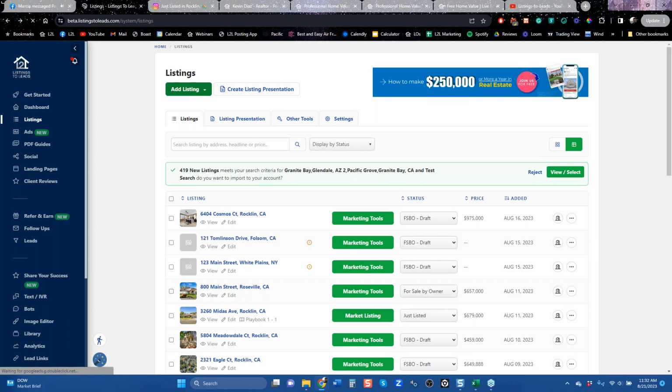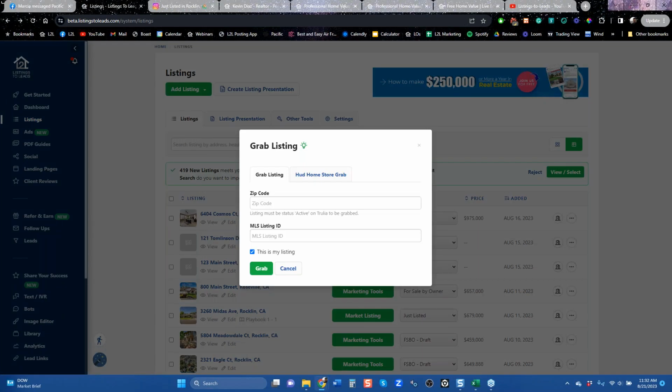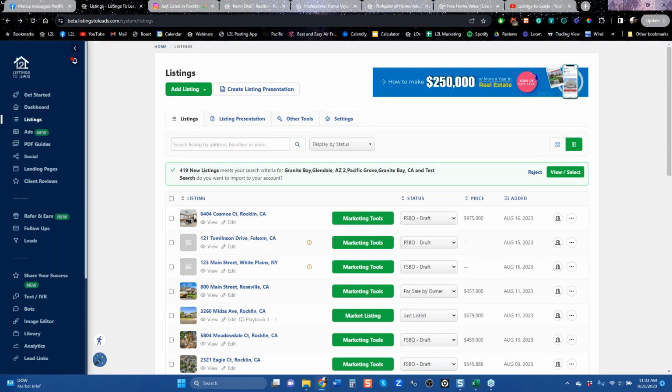But once you follow the steps and you know what it is, you come over here to grab active listing, you drop in the zip code and the MLS ID for that property and you grab it. And then once you've done that, all the tools I just showed you are created. So you could run ads, you could use our postcards, you could blast stuff out on your email, you can use the nearby homeowner letter. So let's go over here and talk about ads.